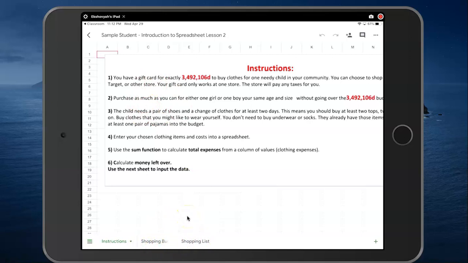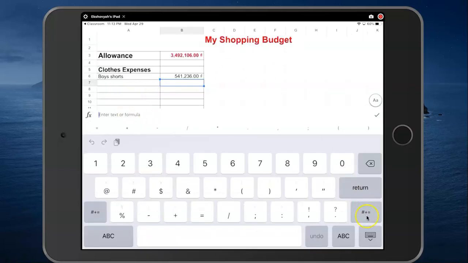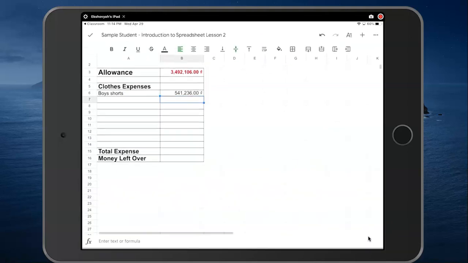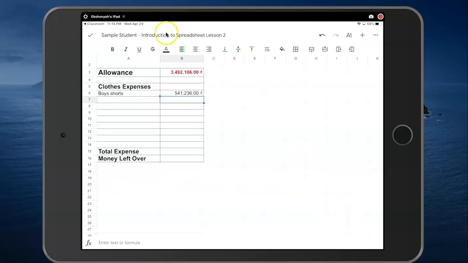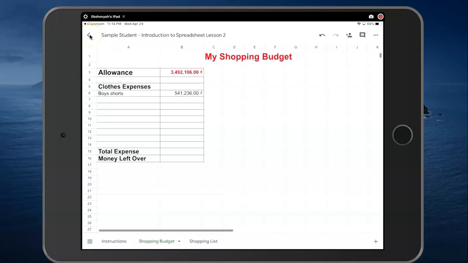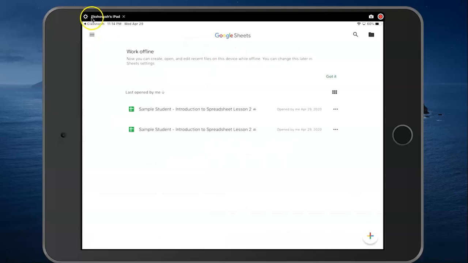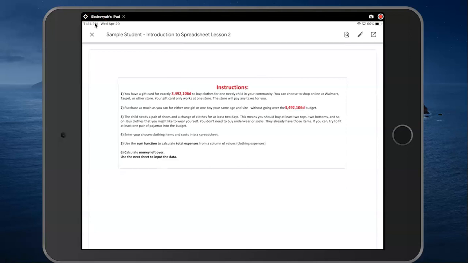So I'm going to first finish typing everything. I'm going to click on this icon here to hide my keyboard. Then I'm going to click on the check mark at the top left hand corner. I'll click on this arrow to go back. I'll also click on Classroom up here to go back to Classroom. Okay?